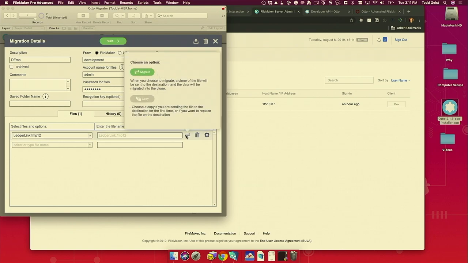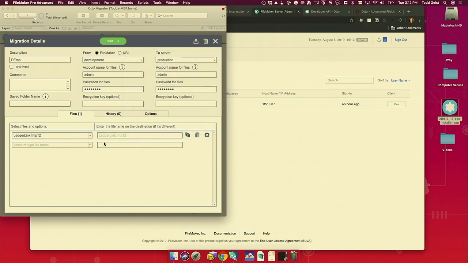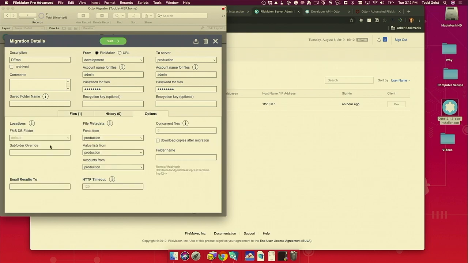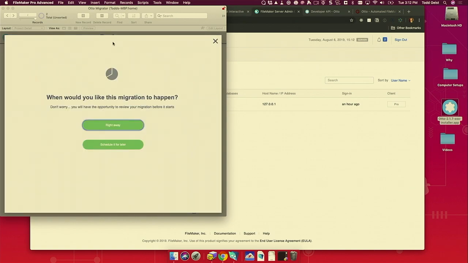So I've got a couple other options. We can either migrate, which will do a data migration. If the two files are there and you select migrate, it's going to ask for a clone, make a clone on the development server, bring it over, and do a data migration. Since it's not installed here at all, we're just going to do a copy, and copy the file over. There are a few other options which I won't get into because there are other things I want to cover, but basically all the things that are exposed in the FMP Migrator tool are exposed here. Once you've got your migration, you just click Start.